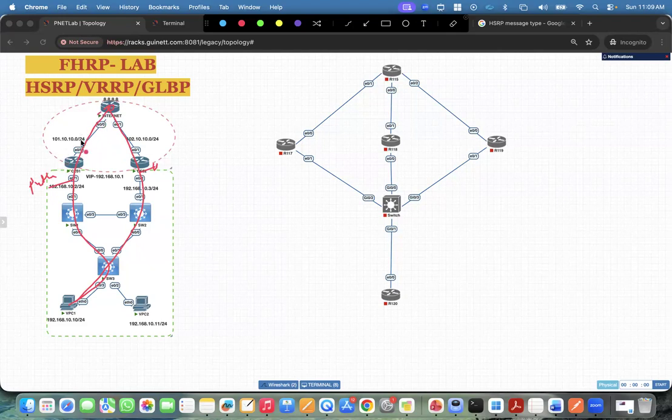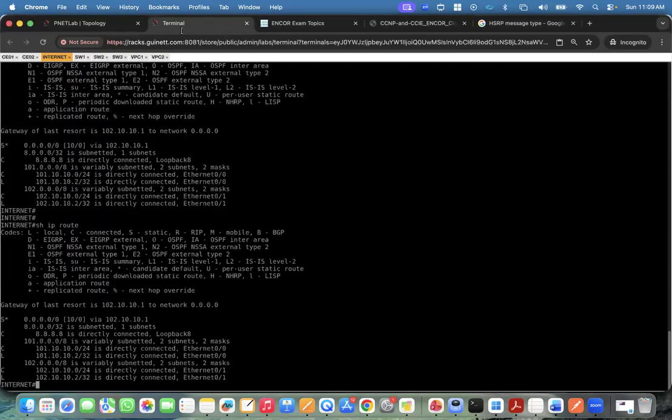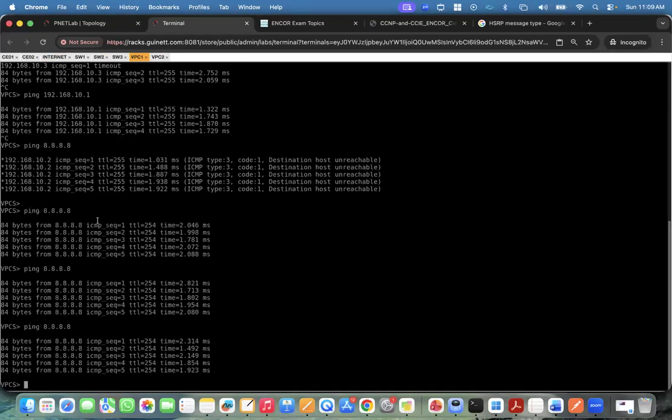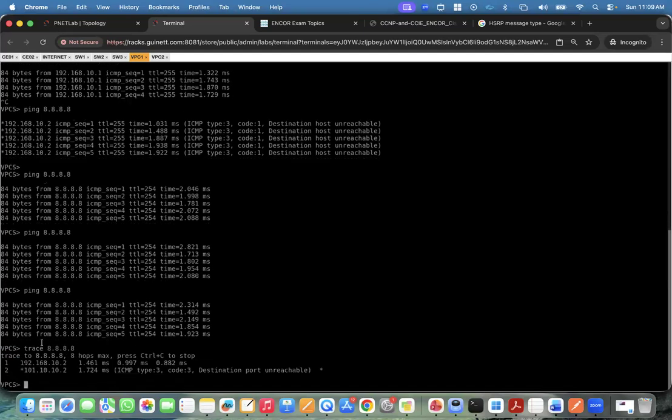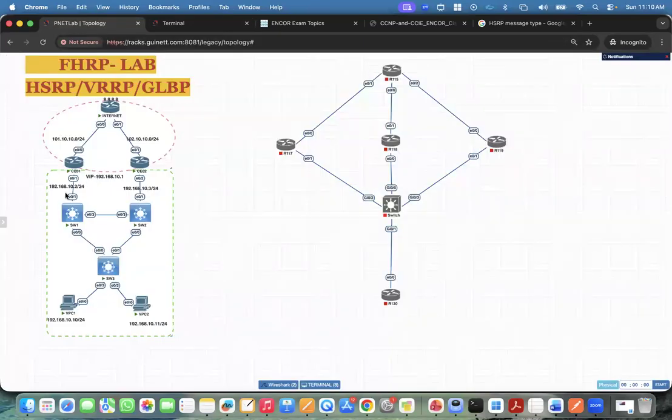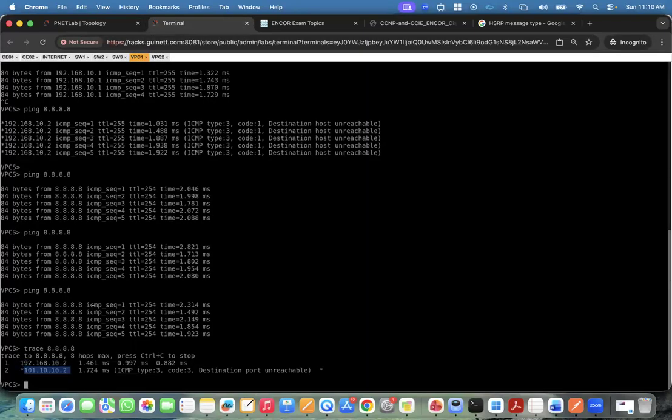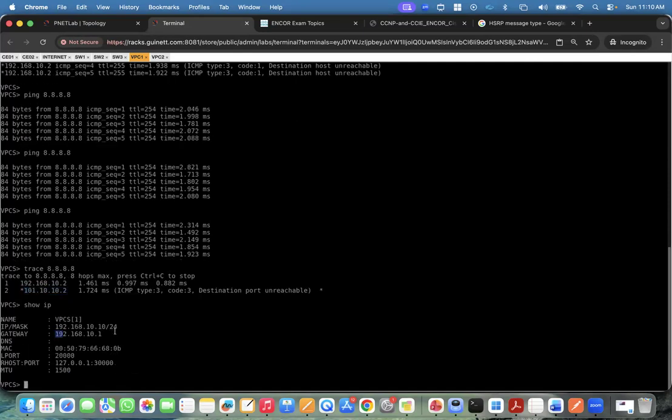Earlier, let me show you the trace. If I take a trace from this PC, see, the first hop is going to the 192. Now the question is, why is it not showing the virtual IP address in the trace? Why is it showing the physical IP address? Any guess? We make the virtual IP address the gateway, right? From the PC point of view. What is the gateway? This one. But it never shows my virtual IP in the trace.